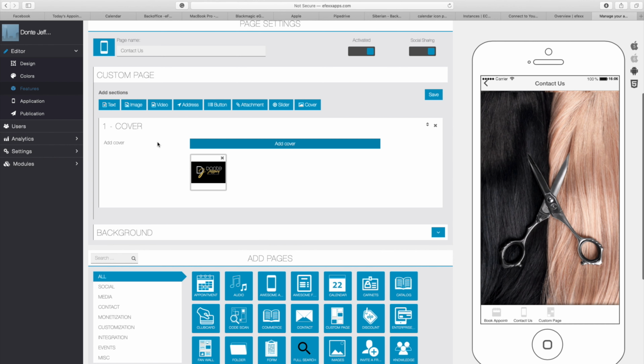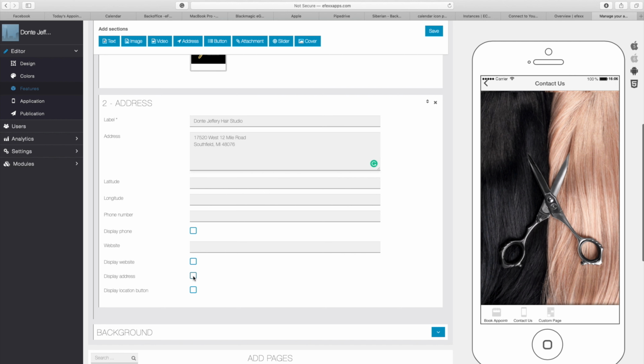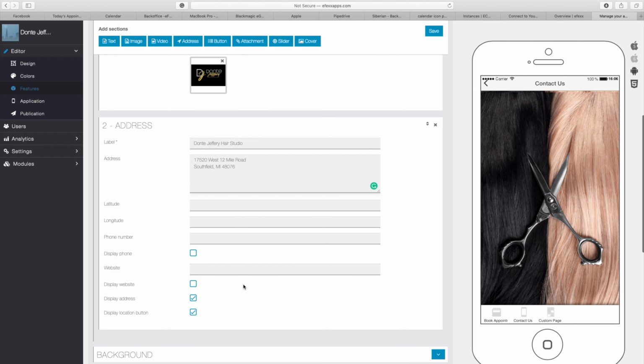The next thing below that is going to be an address button. I'm going to go ahead and add the address. The next thing I'm going to do is add the label. So that will be the name of the barbershop or salon. So then you'll go ahead and put in the name of your salon right there. Now you could add the display address button, display location button. I like to add those. It makes the app look cleaner and has more features.